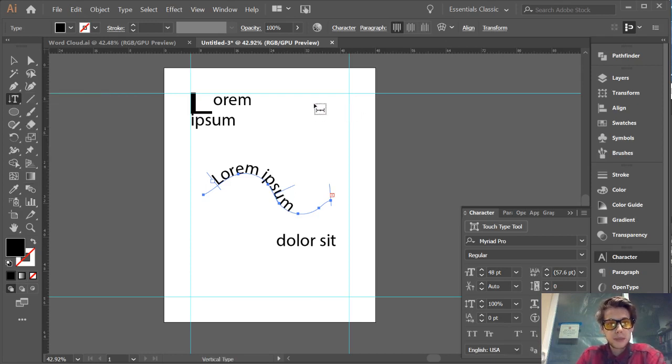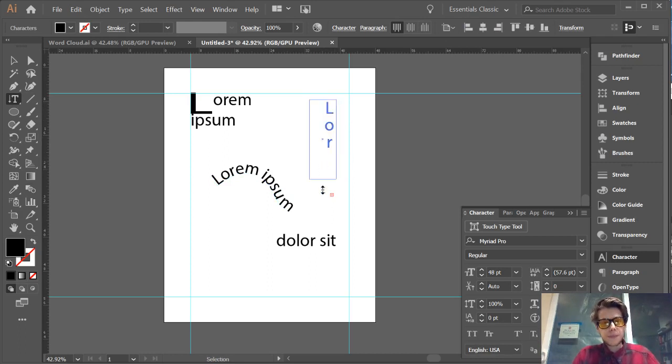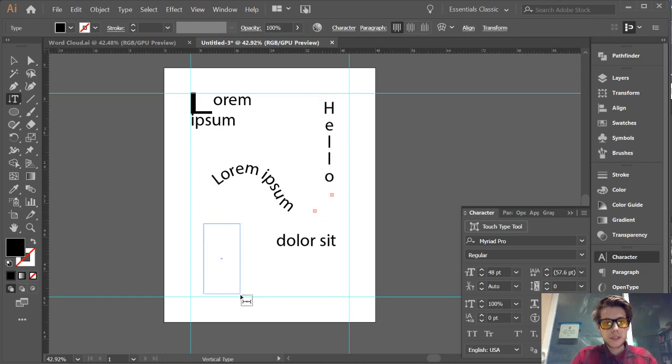The vertical type tool, pretty self-explanatory. It allows us to type vertically. Let's see, what else?